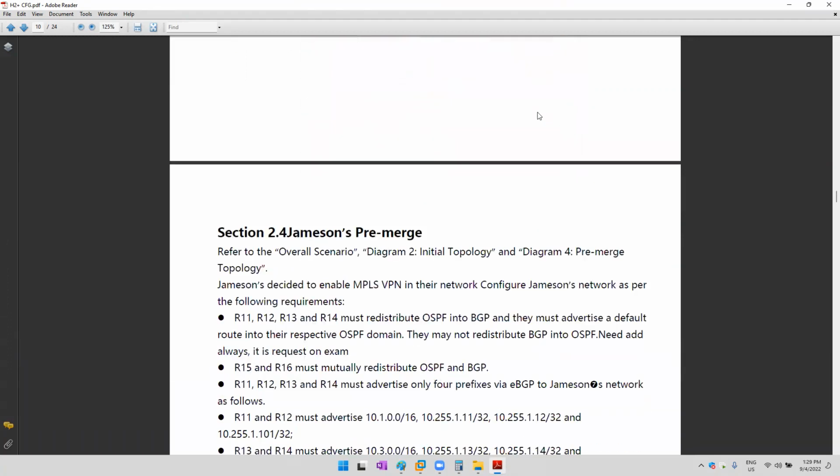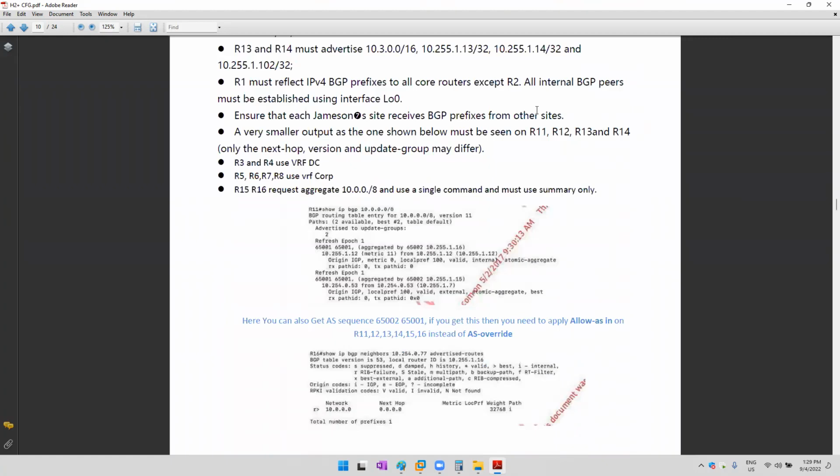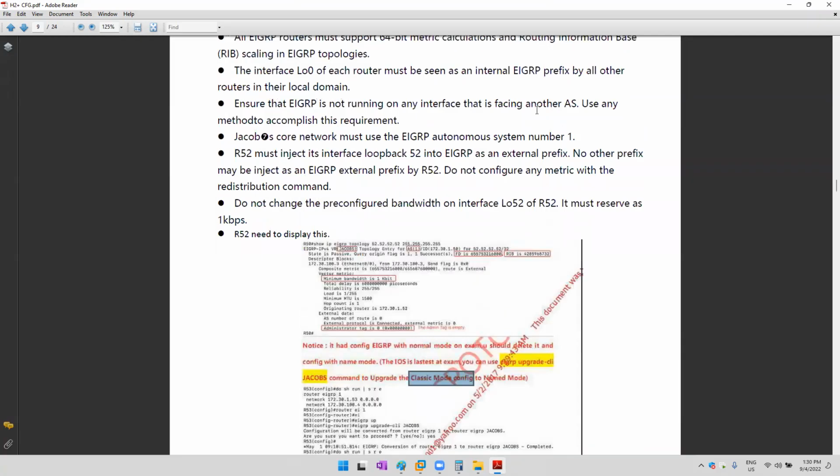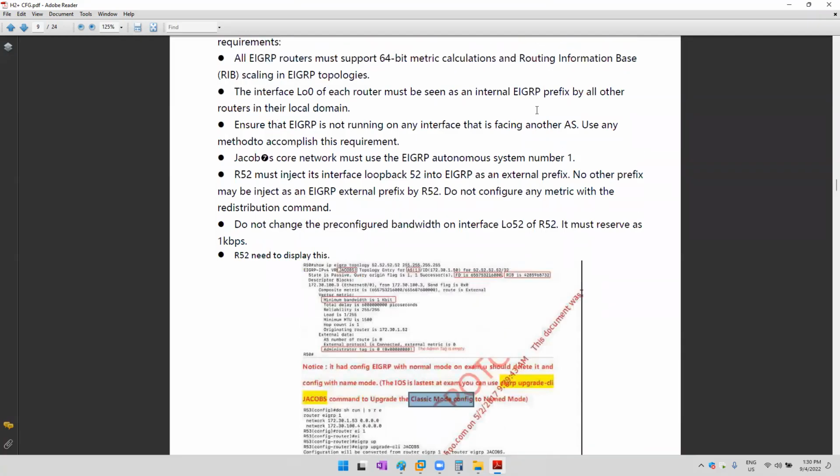In which lab is this command available? CCIE lab only. In production, there are no commands like that, right? No, brother, this command is not available. Clear? Okay, this one says all EIGRP routers must support how many bits of metric? 64. That means name mode we can configure, and the calculation and routing information base, that means RIB scaling in EIGRP topologies. So basically in the topology table we are getting scaling. So we need to set RIB scale.